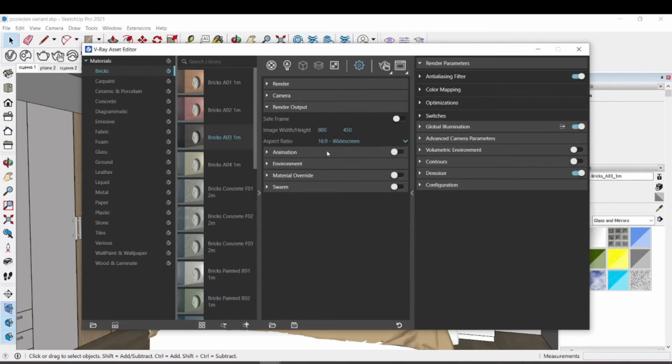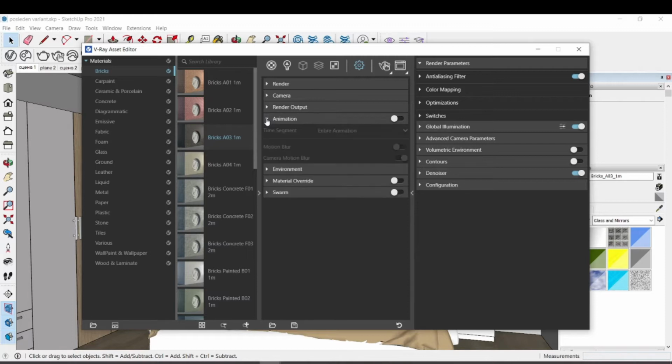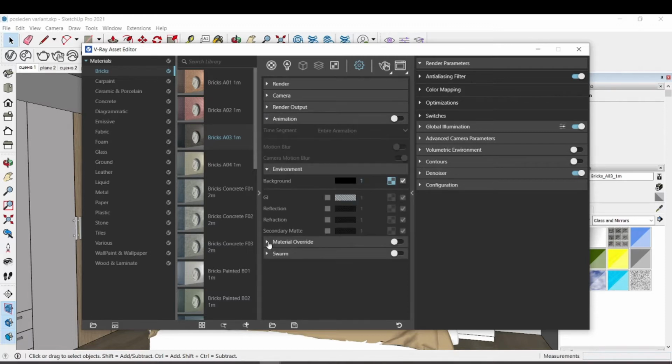The next menus are Animation, Environment, Material Override, and Swarm. I continue with the last icons up here in the Asset Editor. These are the Interactive Render and Frame Buffer.